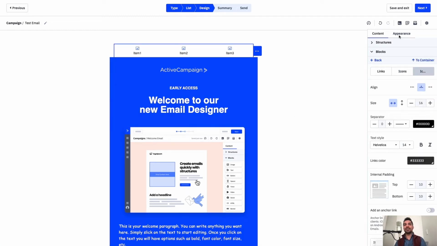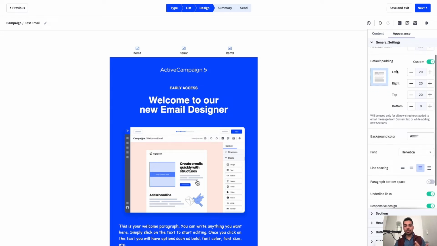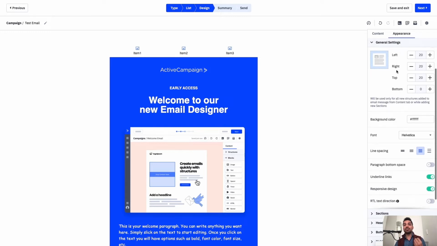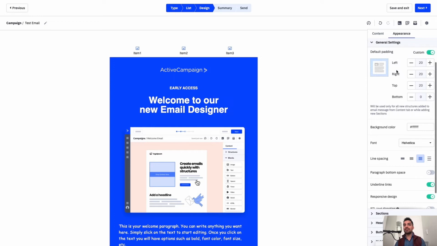Finally, last but not least, the Appearance tab, as I mentioned, includes general settings that apply to your entire email. You can adjust your message here, your width. You can apply settings to headers and footers and customize your mobile formatting for the entire email that you're going to send.